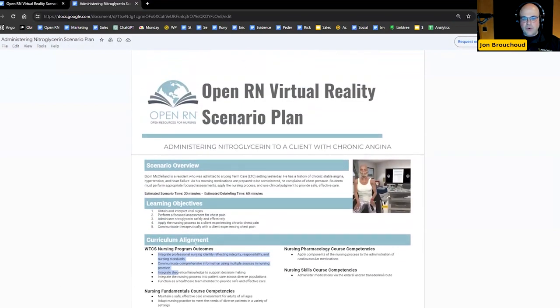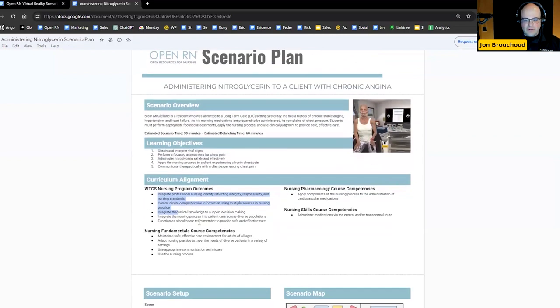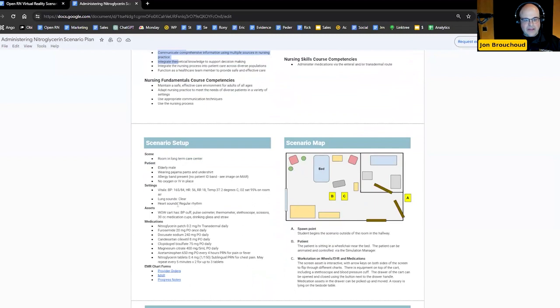Now, OpenRN has open source nursing textbooks that are also available. And so these scenarios are designed to align with those open source textbooks as well. So that's what you'll see here. We've got a layout of the room, everything you're going to expect for medications, the different assets that are in the room, what the environment looks like. And of course, that's all set up already in the template.